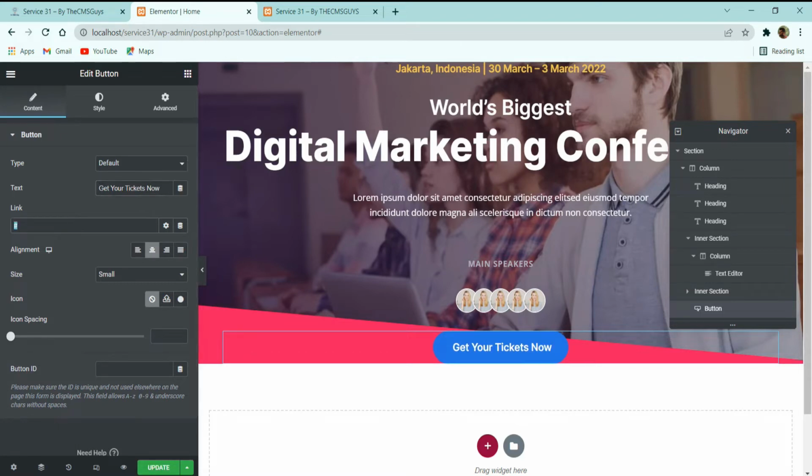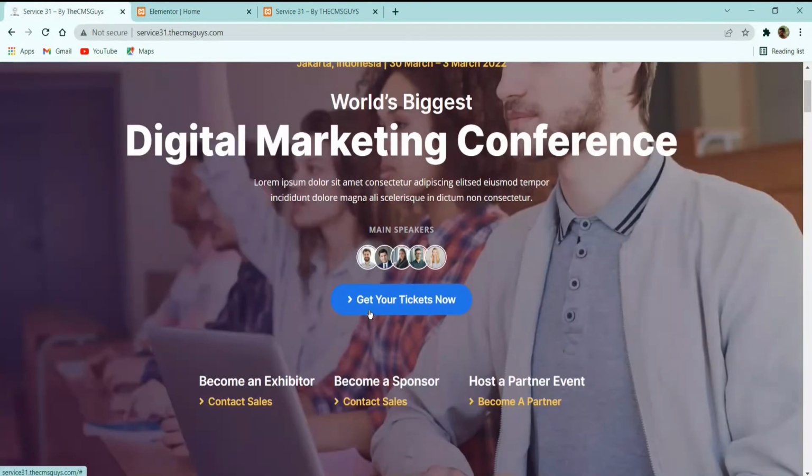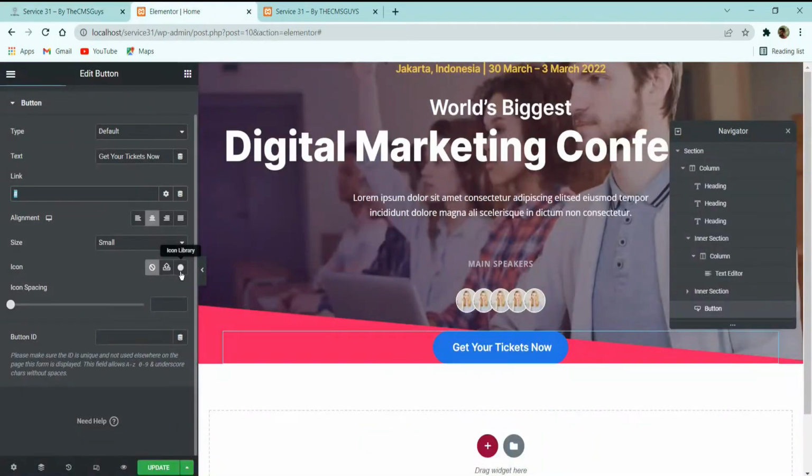and then whatever link you want to give, you can give a link over here, and then you can set your button. If you notice here, whenever we are hovering over it, we are getting some animation, and we also have an icon to it. So how can we add that icon?